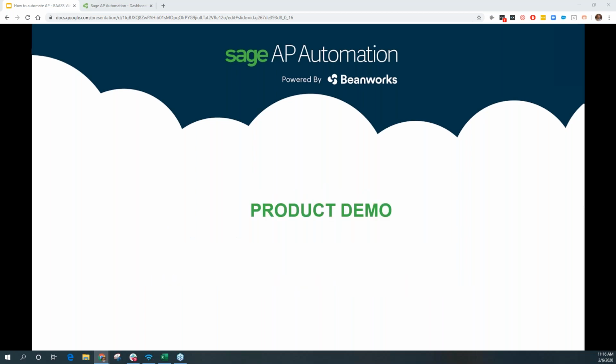And so don't just take my word for it. I know I've been talking a little bit about AP automation so far, but we want to show you what it actually looks like in practice and how this can be applicable for your own organization and your own AP workflow. So next, we're going to jump into a quick product demo. This is going to be an overview of the Sage AP Automation and Beanworks platform. And at the end of that, we'll have time for a question and answer period.